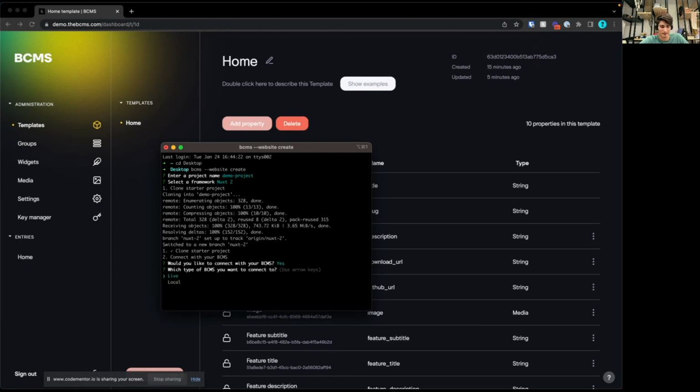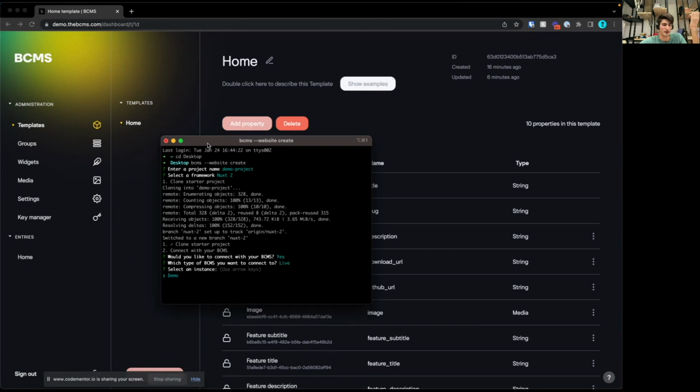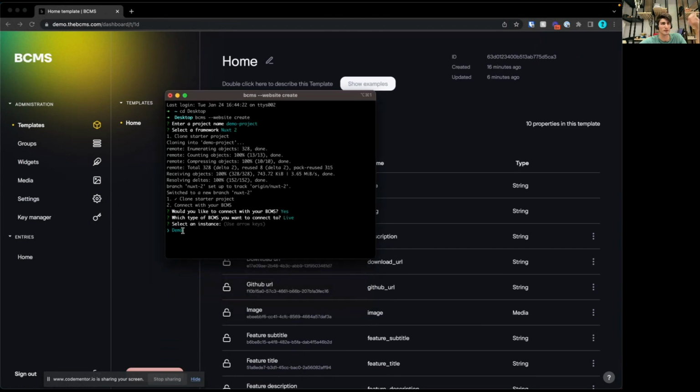So the next question is whether I want to connect to a local or live BCMS. In our case, it's live because it is deployed somewhere, but it's also possible to install BCMS locally and just play with it on your computer. In that case, it will be localhost. I'm going to connect to a live CMS. This CMS instance is called demo, so that's why I'm being presented with that option. It's possible to get all the BCMS instances that you have access to, but the account that I'm currently using has only access to demo, so that's the only option that I have.